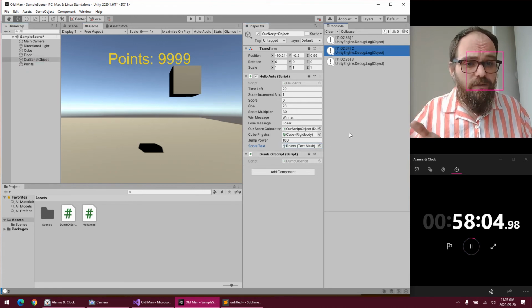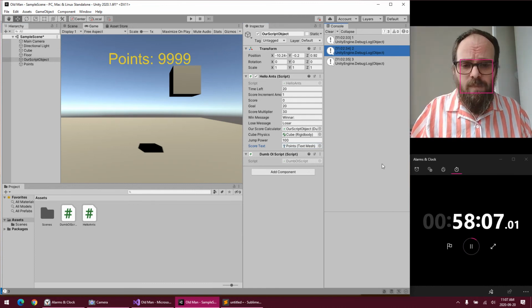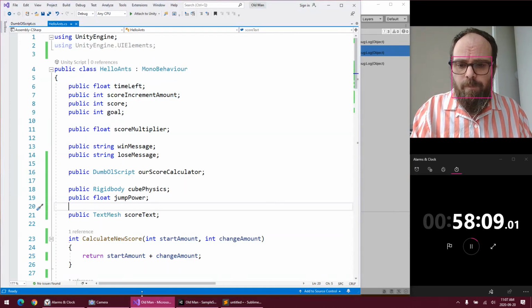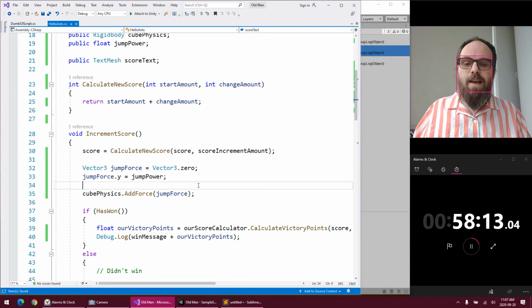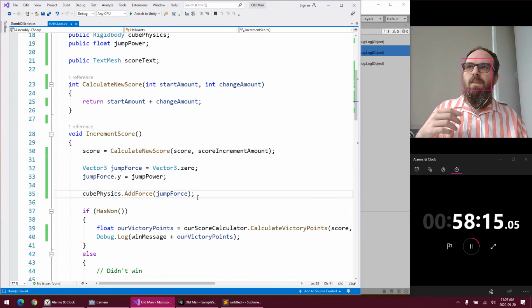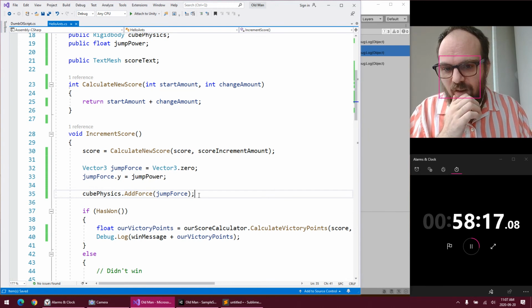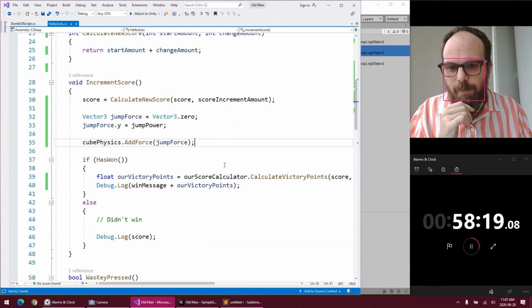So now we have a reference to the text field. Now we go back to our code. Now we need to modify the text field. Now, it's possible, in fact, I'll show you.